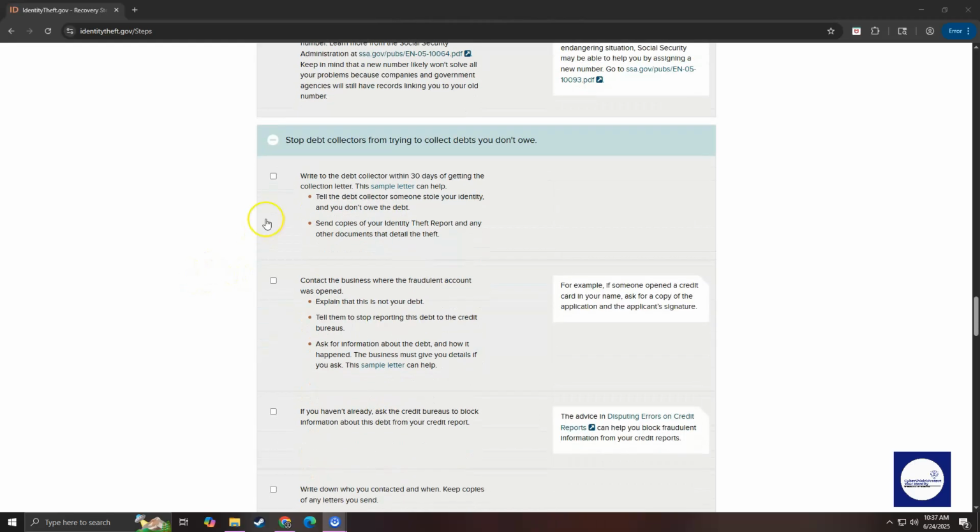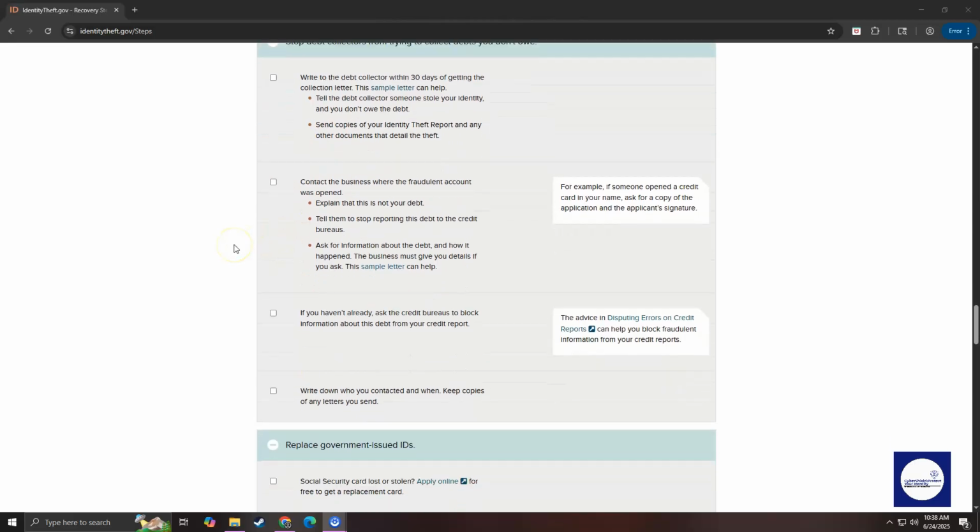Now, the next step is to stop the debt collectors from trying to collect debts that you don't owe. So you want to write each debt collector within 30 days of getting a collection letter. The FTC has attached a sample letter that will help you with that process. You tell the debt collector that someone stole your identity, you don't owe the debt. You have to send the debt collector copies of your identity theft report and any other documents that detail the theft.